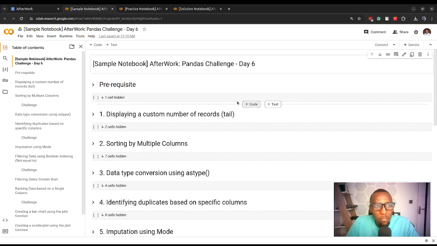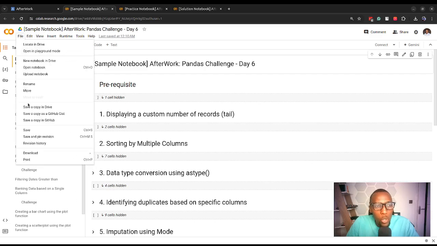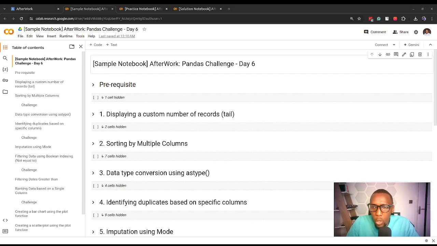Once you get there, you can click on File, then go to Save a Copy in Drive to save a copy of this notebook so that you can save any changes that you make in your Google Drive.